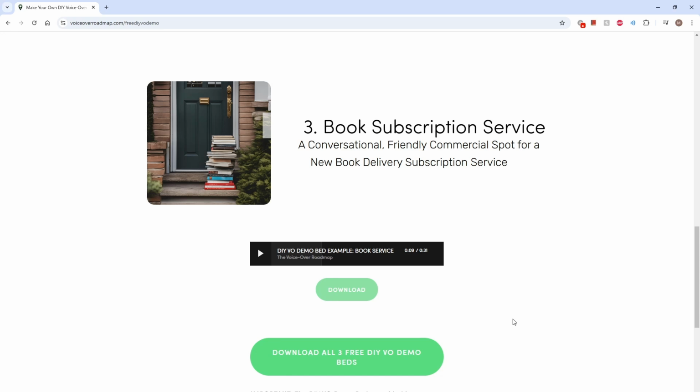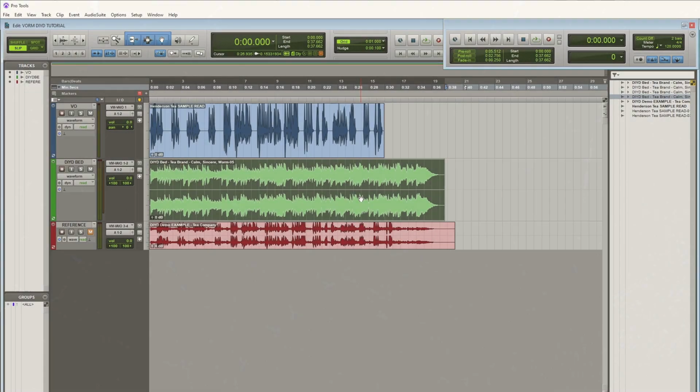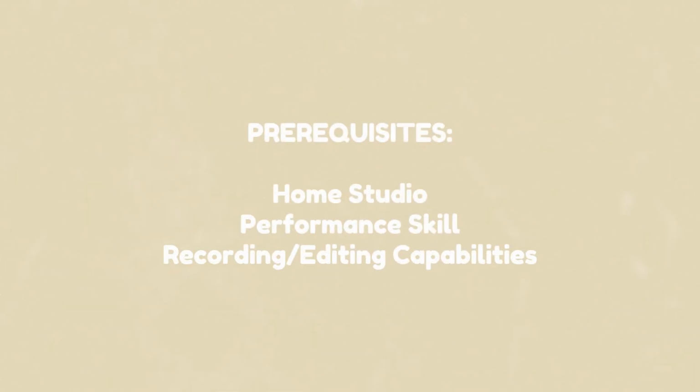So now let's hop over to, for me, Pro Tools, but you can use any DAW, it doesn't matter, and I'll show you how to start using these. But before we get into that, just a couple prerequisites. Before you use these demo beds, you need to have a home studio, you need to have a decent level of performance skill as a VO talent, and you need to know how to record and edit yourself as a voiceover talent.